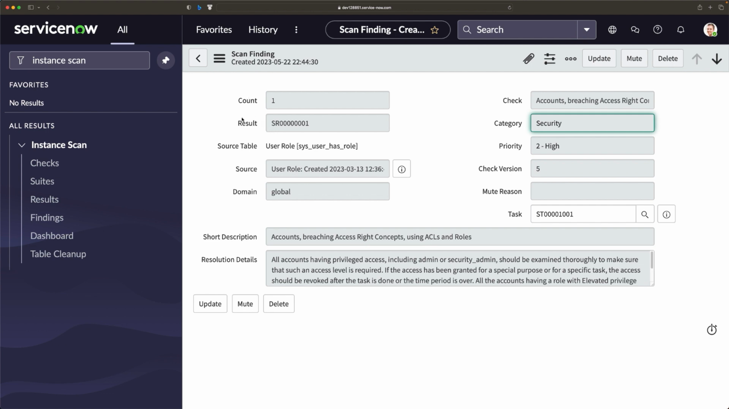So you can see first the count, that is one, then the result, which particular result it is associated with. Then it has the source table, which has been caught in this finding. Then you have the source, then you have the check, which check it is related with. Then you have category, priority, check version, short description, and you also have resolution details.